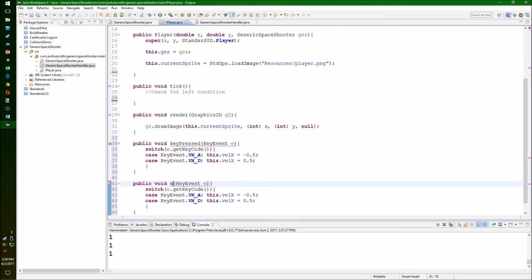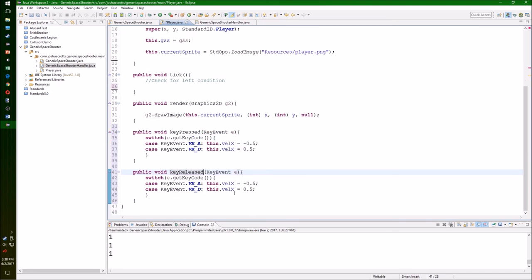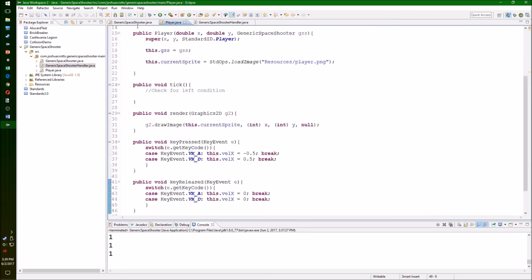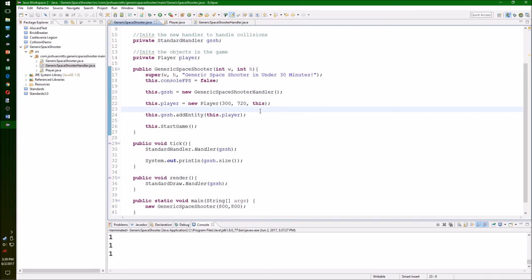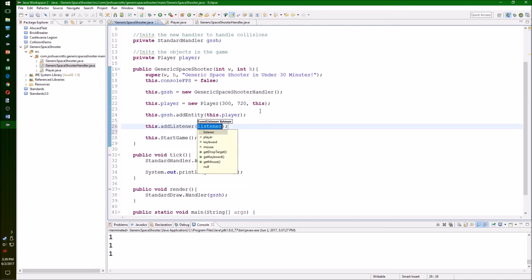Alright, public void keyReleased, because there's three methods inside of the interface, and we'll need to account for that. Equals 0. Gotta make sure to put that break statement in there, because that'll screw me up every time. Break. Then we need to do public void keyTyped, KeyEvent e. And if it doesn't do anything, we still have to have it. Then here we can do this.addKeyListener(player).